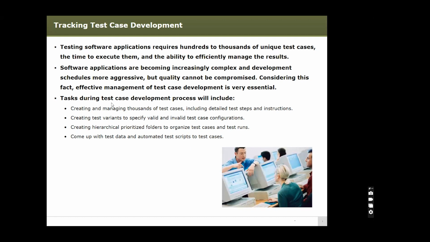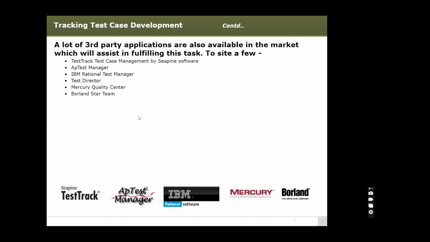Okay, so this is for writing test cases. What are the steps we need to follow? Now third-party applications are also available in the market, which will assist you. One is called Test Tracker, App Test Manager, IBM Rational tools, Test Director, Mercury Quality Center, now the Jira X-Ray plugin, QMetry. There are so many tools available, and those tools help us. With Excel, you need to copy everything and pass it to the people, which will be very tough. But now new tools have come into the picture.